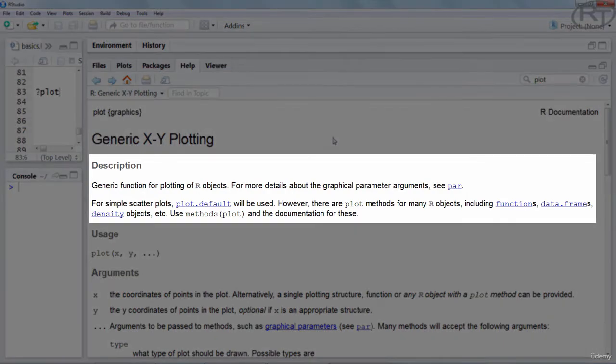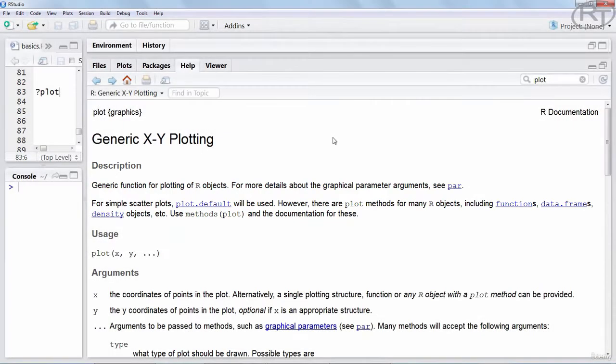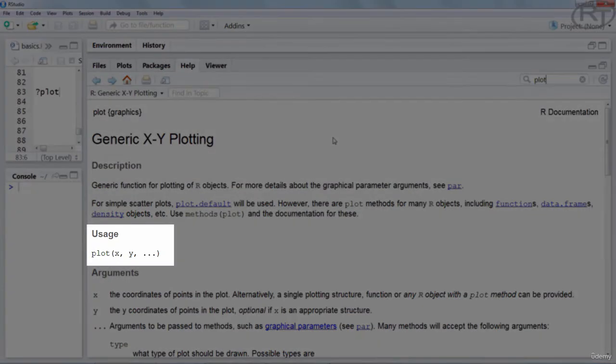We have a description which tells you briefly what this function is about and what the alternatives to that function are. In this case, we are also provided with a link to the graphical parameters, which are of high importance to tailor our graphs. After the description, we go to the usage.